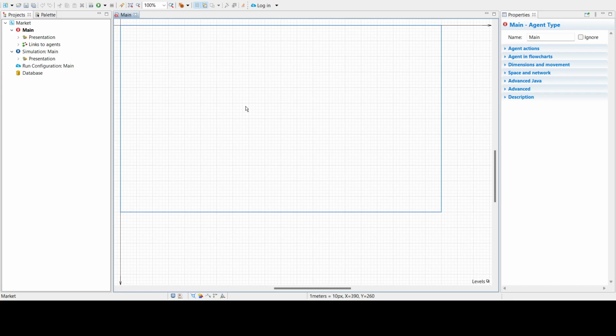To add consumers, we will need to create an agent type to represent consumers. Then create an agent population made up of instances of this consumer agent type. In AnyLogic, we can use this helpful new agent wizard to create agents.